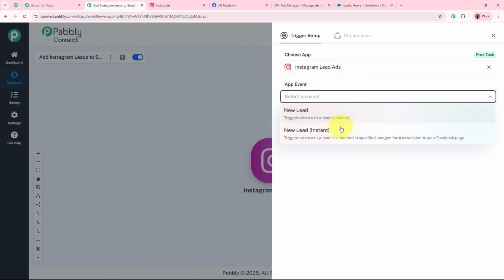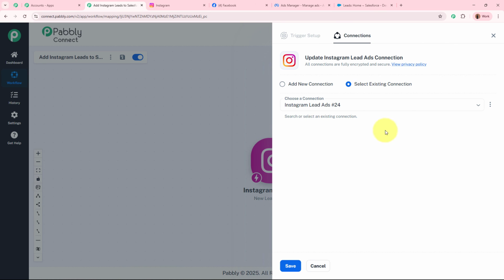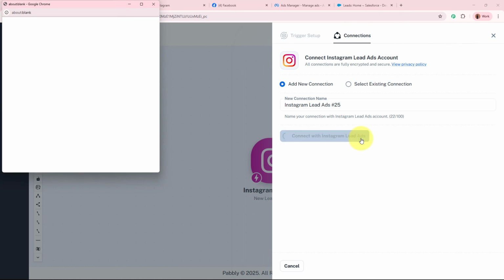An action event is going to be new lead instant. And then I'm going to click on this connect button. A window is going to appear in front of you, on which click on add new connection. Then click on this connect with Instagram lead ads button right over here.